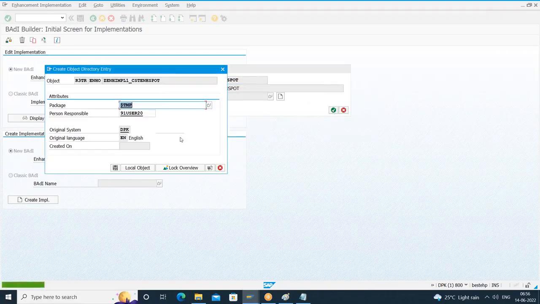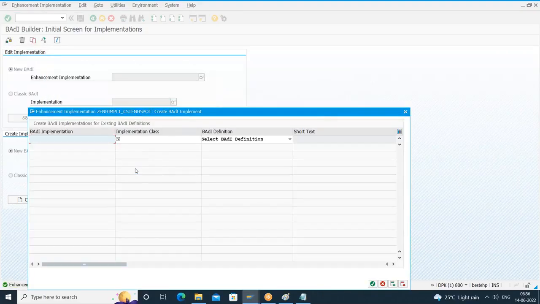Continue. So enhancement implementation is also a separate object. It is asking for the package. Let us save it in what? Local object. Done. So you can see here, this enhancement implementation is trying to implement that enhancement spot, and that enhancement spot has got some BADI definitions. Anyhow, we have only one BADI definition.